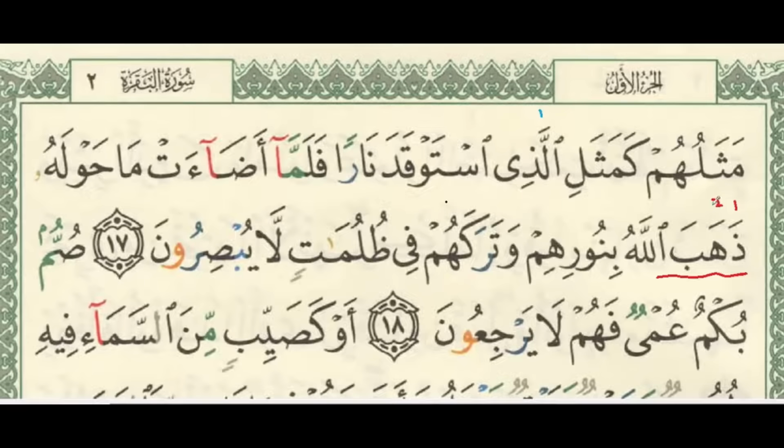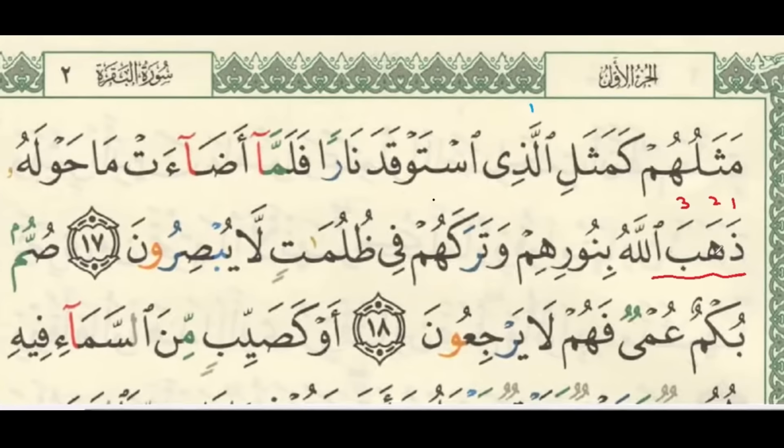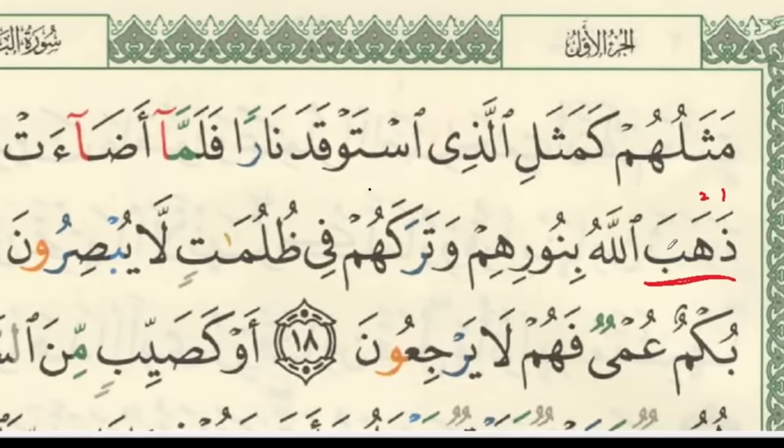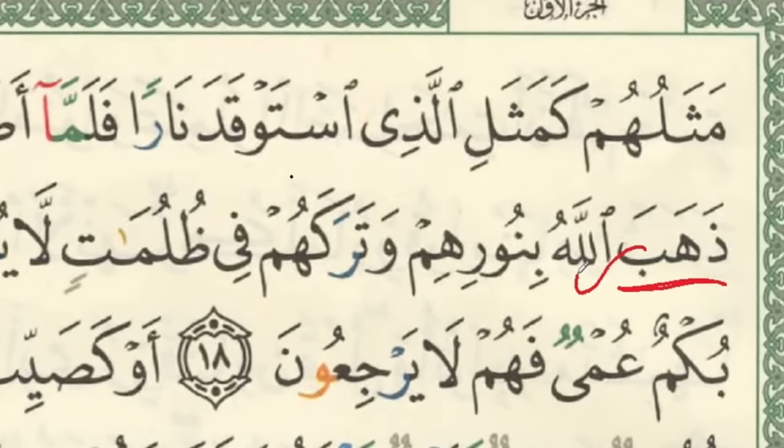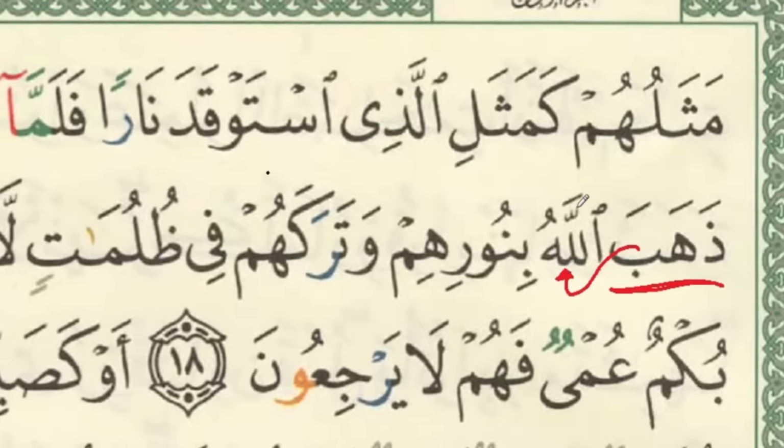Each one we have to make quick because there is no long vowel. Dhahaba, and this ba is going to connect here with letter lam, because it has a connecting sign on the top, it becomes dhahabal, and here that is the name of Allah.